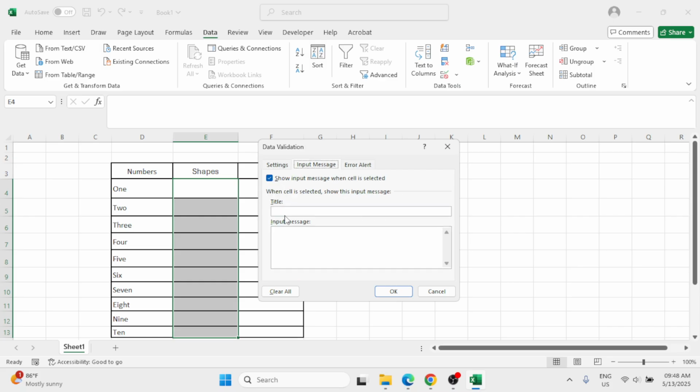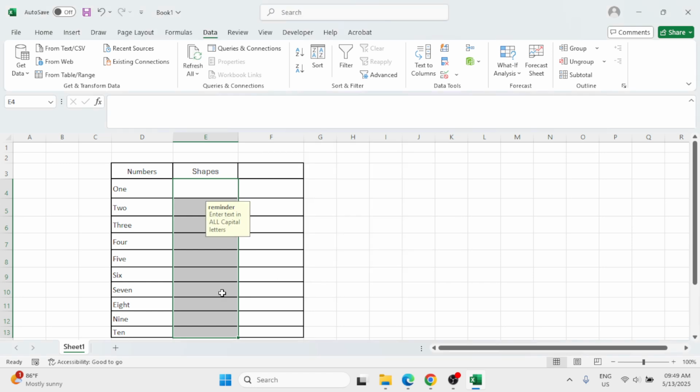Click on Input Message and for the title, just simply write here "Reminder". Okay, the input message should say "Enter text in all capital letters." Okay, and click on OK. Now, if we put our cursor right here on the cells under shapes, you'll find this pop-up message, "Enter text in all capital letters."